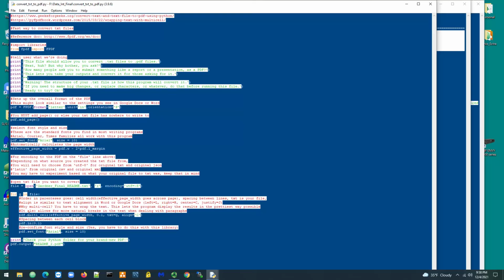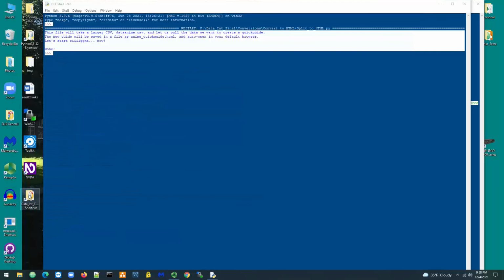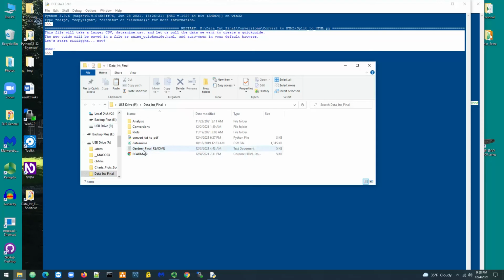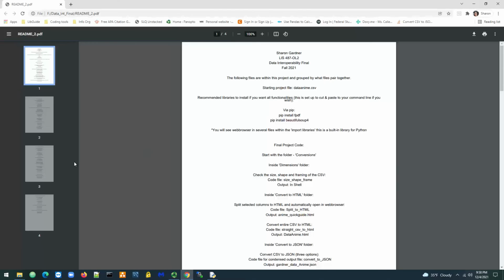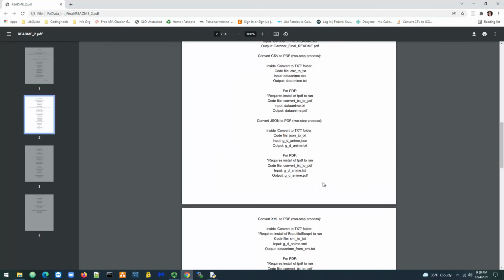You also see down here that it talks about multi-cell. This allows for natural breaks in the text and looks a lot more natural when you're looking at it. And the results of that you can see here in README 2. This is a text file, my README text that I converted to a full PDF.